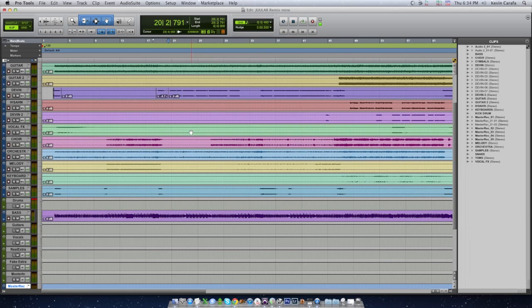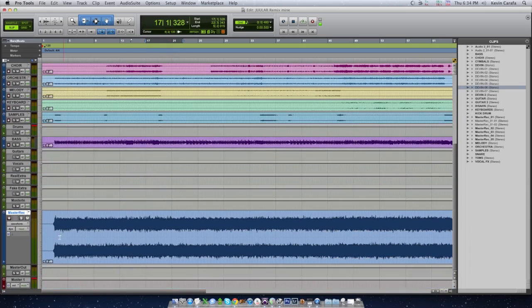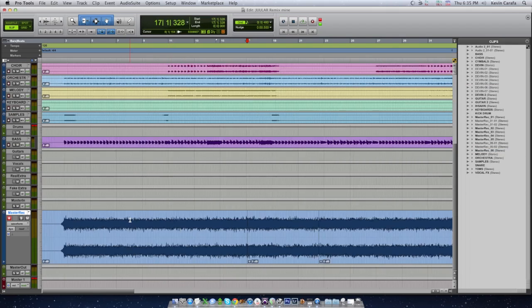So instead of having to rebounce the whole song, I just basically highlight a little before and a little after. Right? So that's my selection. And then while this is in record, I actually hit record, and that part gets printed to this track. Right, so now I've got a new clip on top of this.